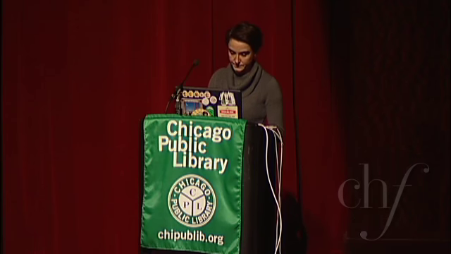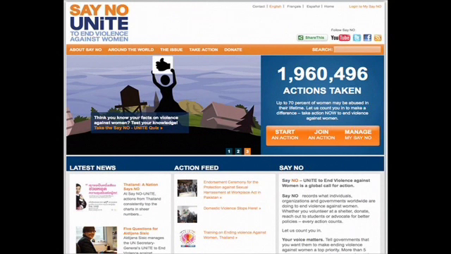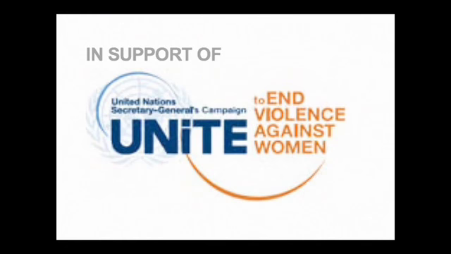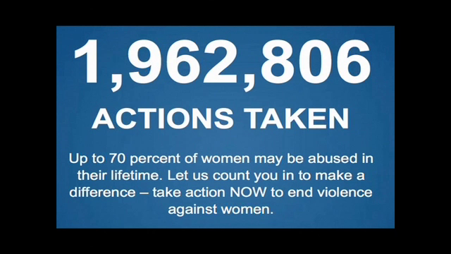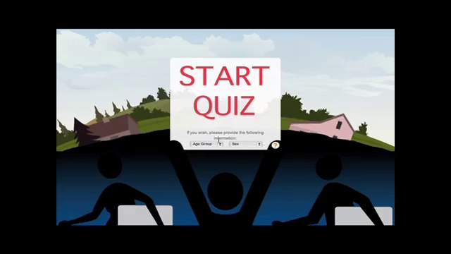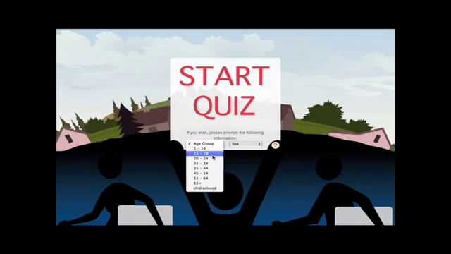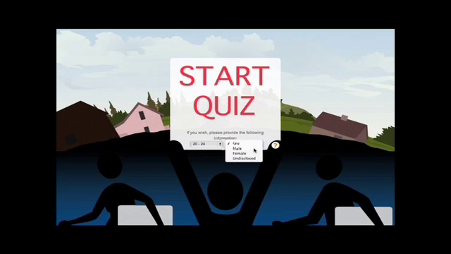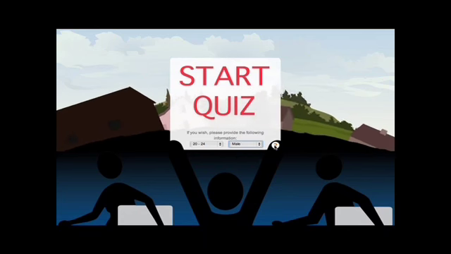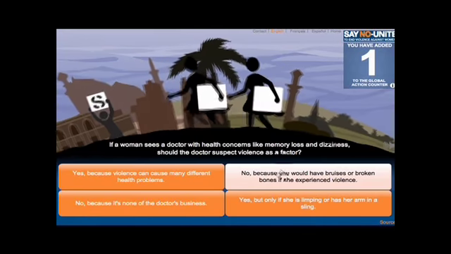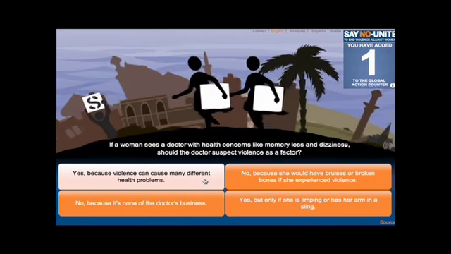The Say No Unite campaign is a UN Women global advocacy and communications platform on ending violence against women and girls. Its global action counter symbolizes the growing momentum of actions taken by organizations and individuals around the world to end violence against women and girls. The Say No Unite online quiz tests your knowledge about this issue and encourages you to share it with your friends and networks in order to spread awareness. Every point you score while playing the game counts towards the global action counter.